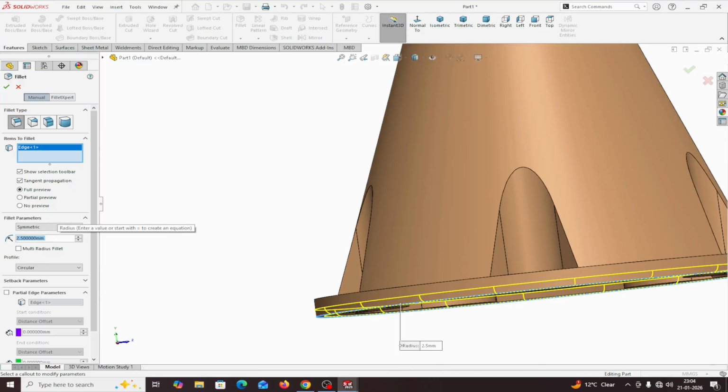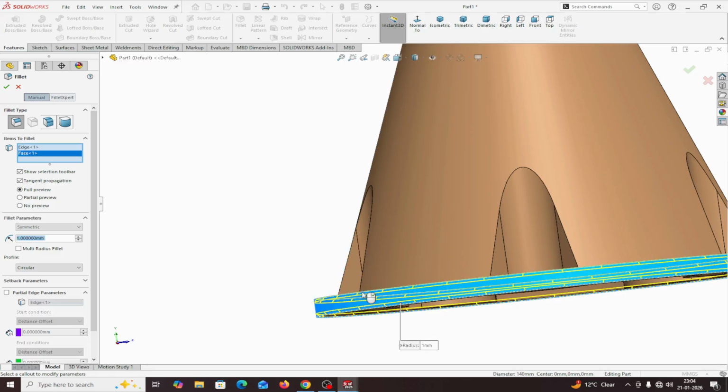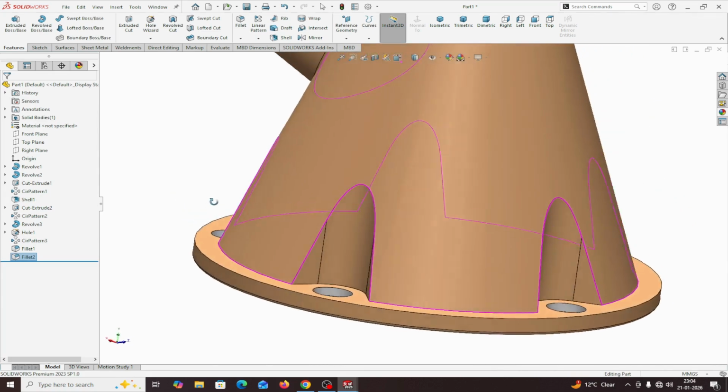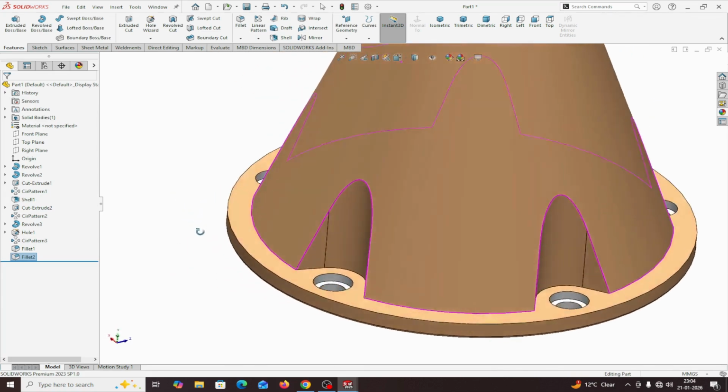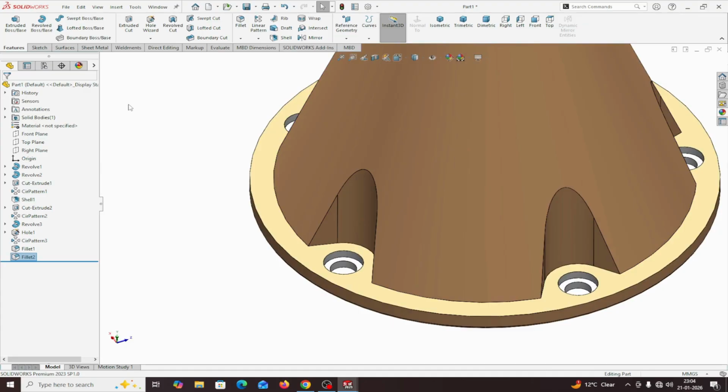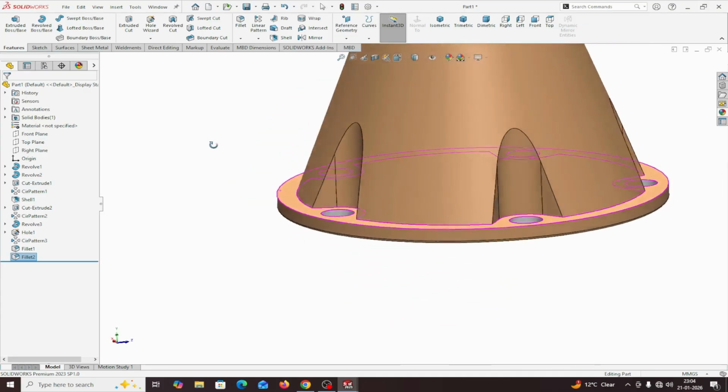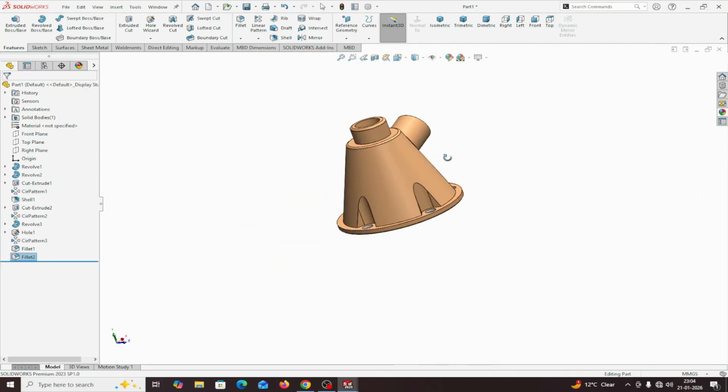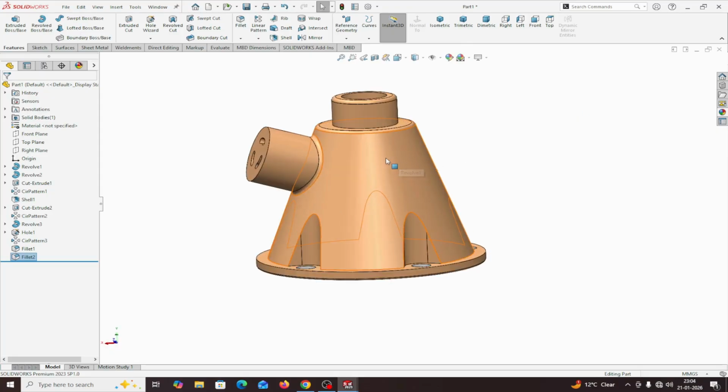You can reduce the fillet here 1 mm only. Also provide this one. You can provide the fillet here. Okay, you can provide the fillet here. I hope I have completed all the things.